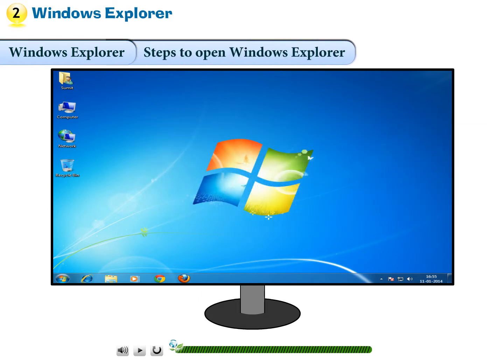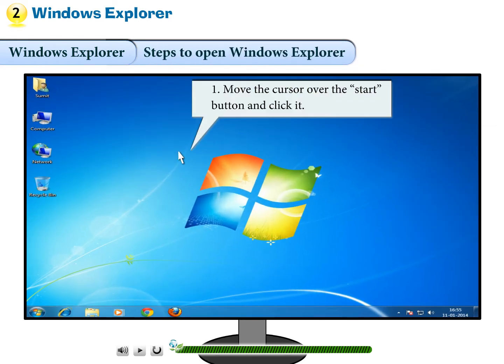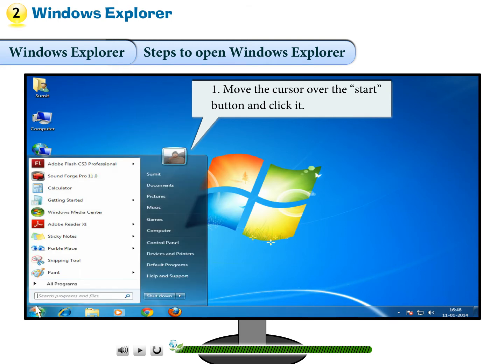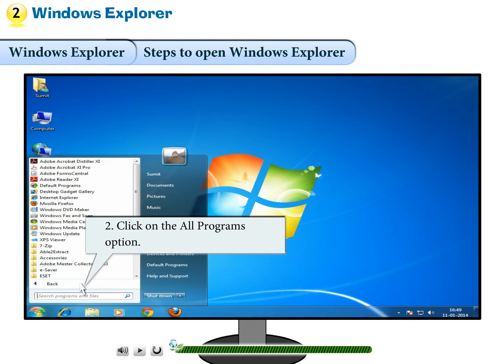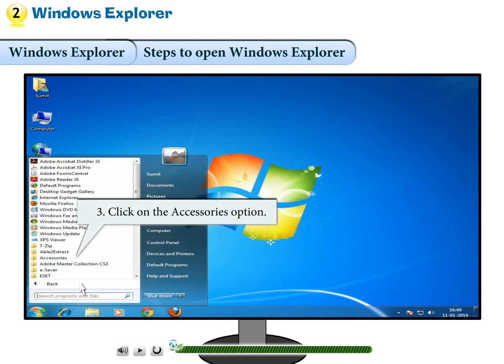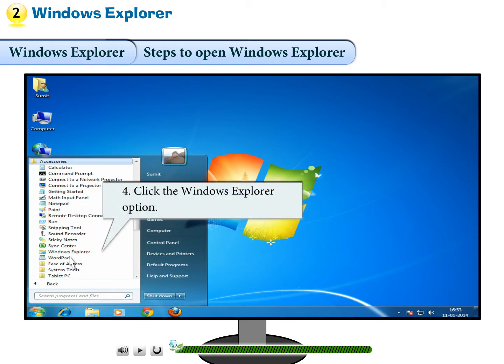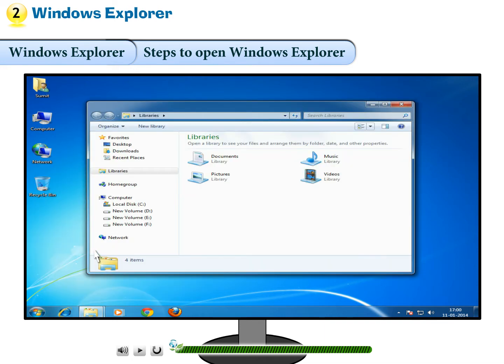Steps to open Windows Explorer. Step 1. Move the cursor over the Start button and click it. Step 2. Click on the All Programs option. Step 3. Click on the Accessories option. Step 4. Click the Windows Explorer option. A Windows Explorer window appears as shown here.